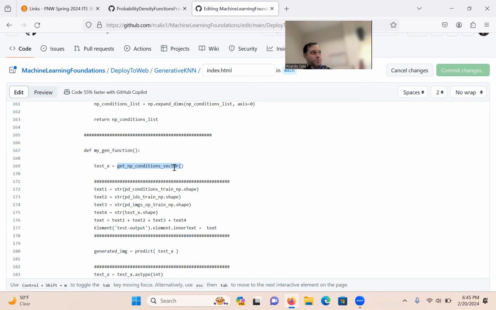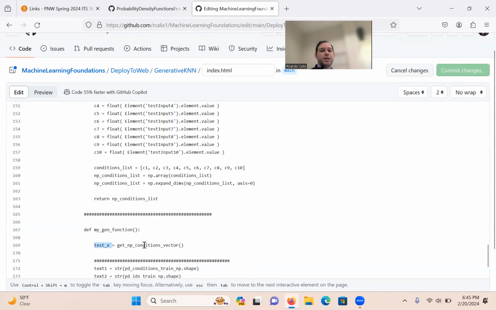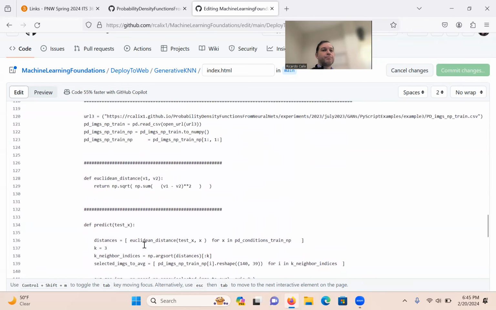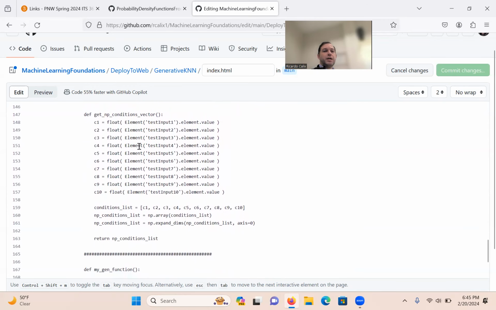All right. So this vector, getNP conditions vector, gets those values from the text boxes or the scroll bars or whatever it is. Okay. So let's take a look at how that works. And then notice it generates test X, which is some kind of a vector, right? It's some kind of a vector here. So I'm going to go to get NP conditions, which is this function. Okay, this function should be, let me get my charger.